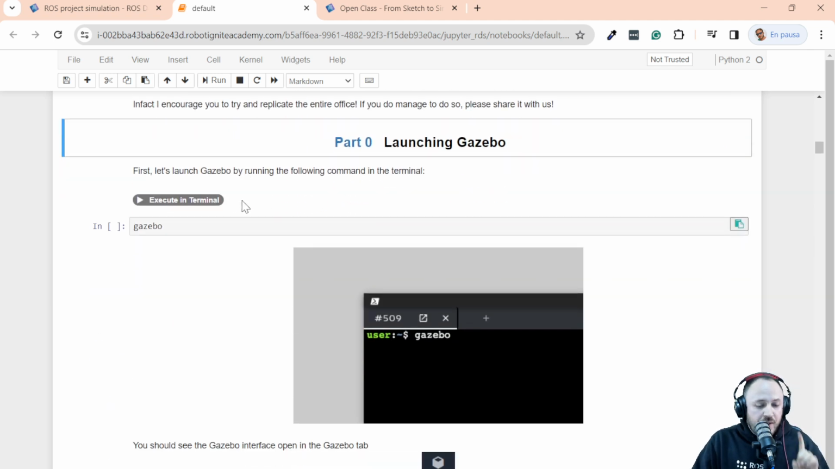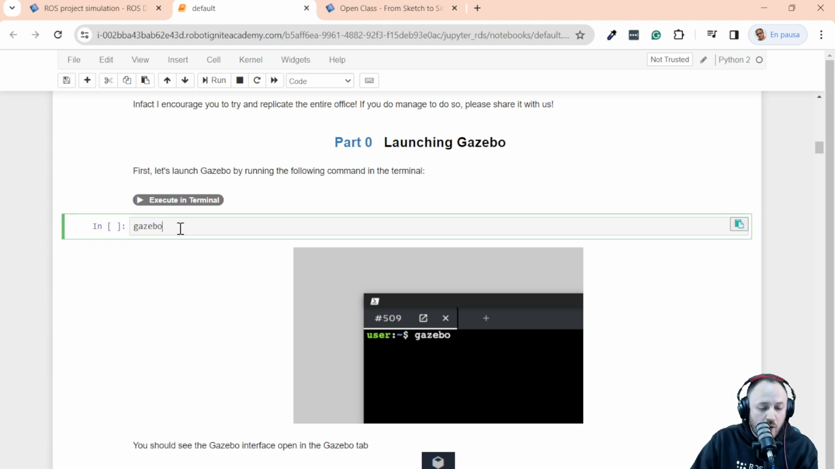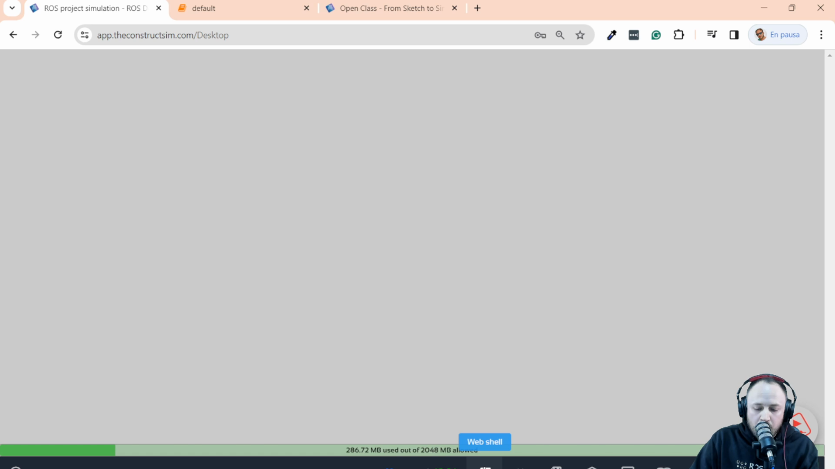The very first thing is that we are going to be launching Gazebo, of course. And here I want to add a note that in this case, we are going to be using Gazebo Classic. This is the Gazebo that has been working for many years. For this class, we are going to be using Gazebo Classic. Then in order to launch it, all you have to do is open a new terminal and execute the gazebo command. So this is the very first thing that we are going to do. Let me do that myself here.